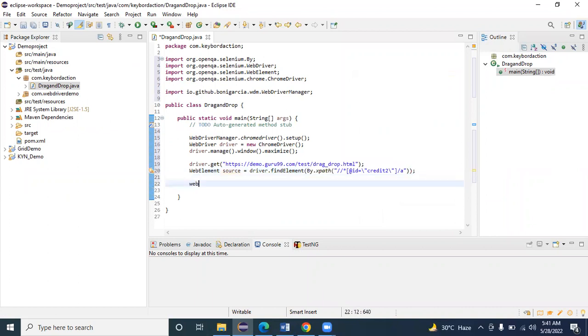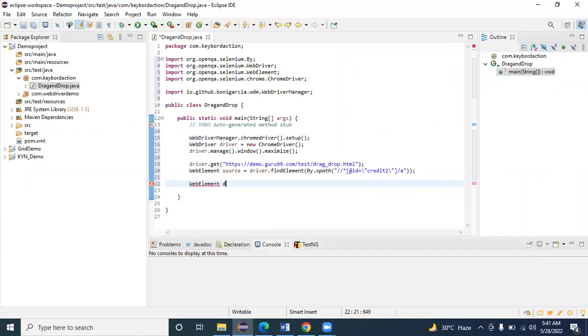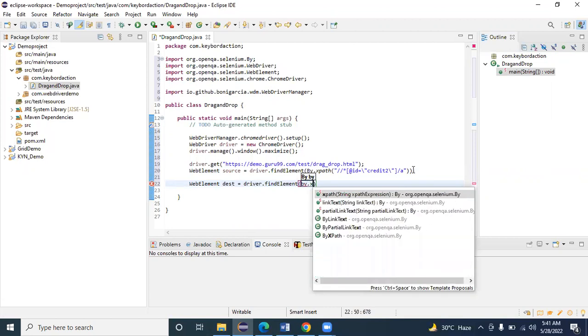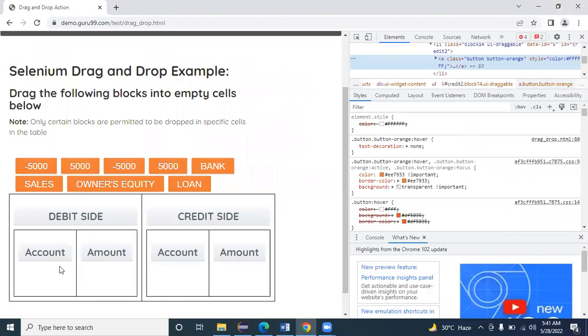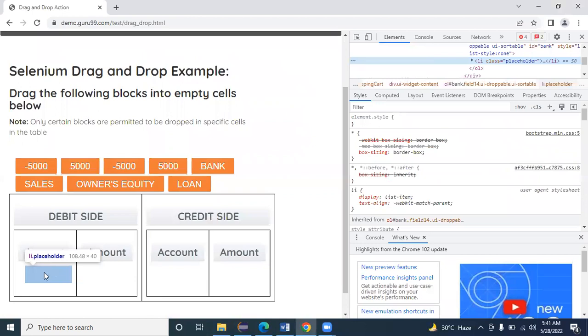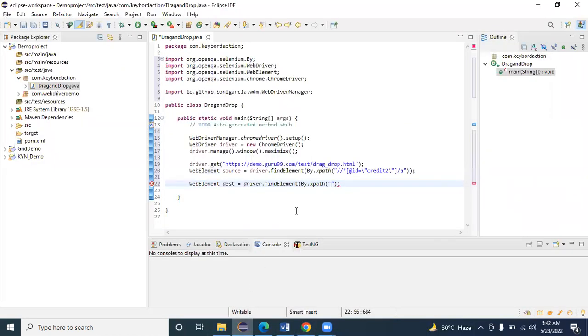In the same way we can create the destination address. I'm going to create another web element, destination equals to driver.findElement. Now we have to find the XPath of the drop area. Right click, copy the XPath, and simply paste here. So we have achieved our source and destination areas. This is the source and this is the destination.